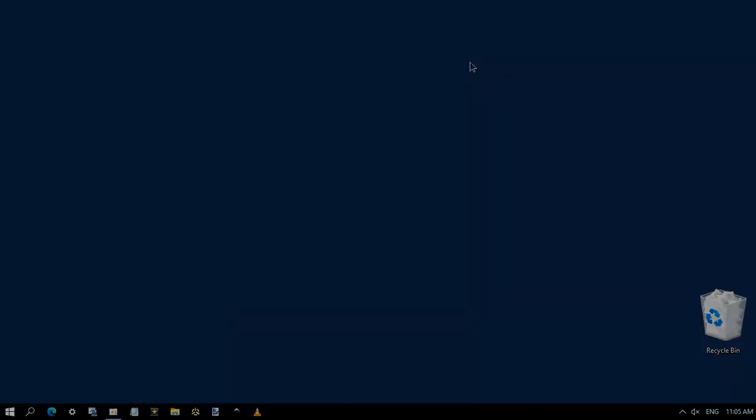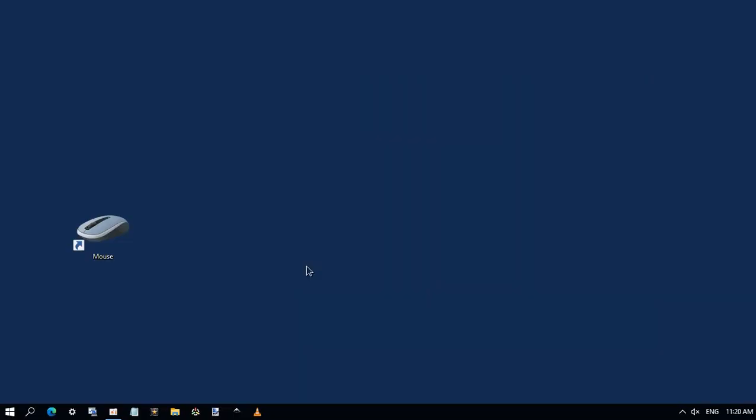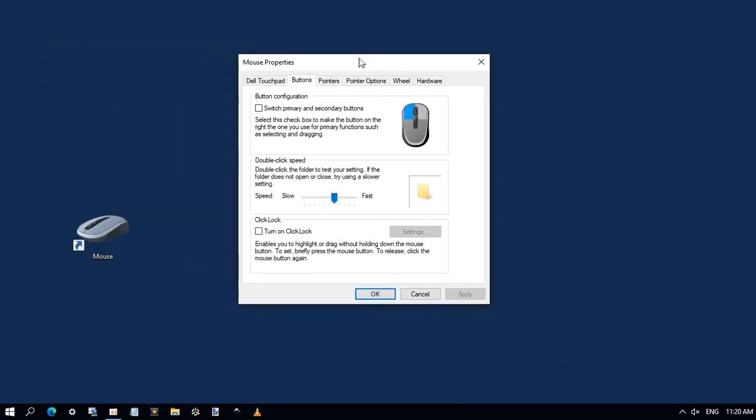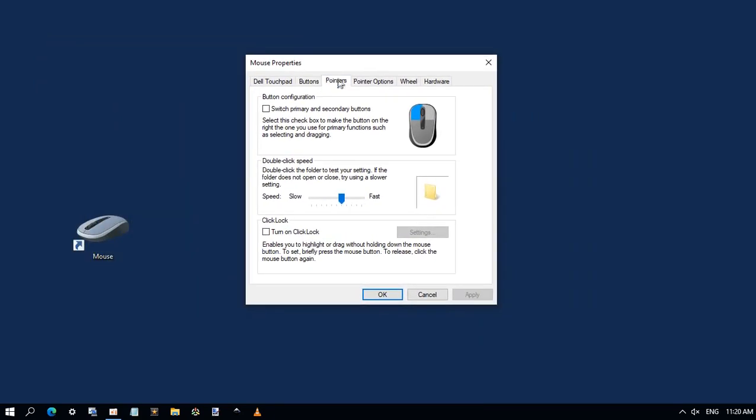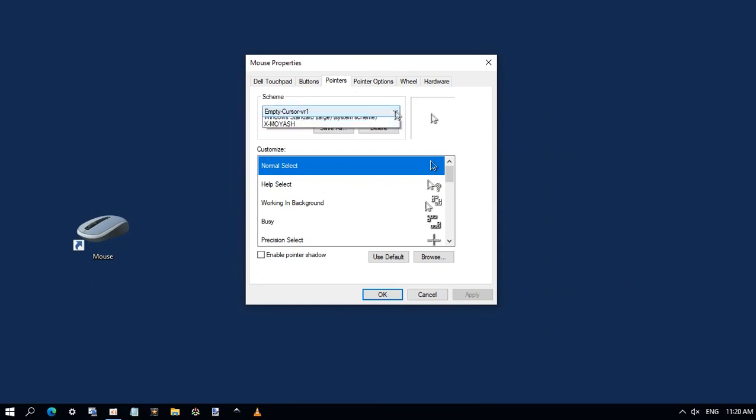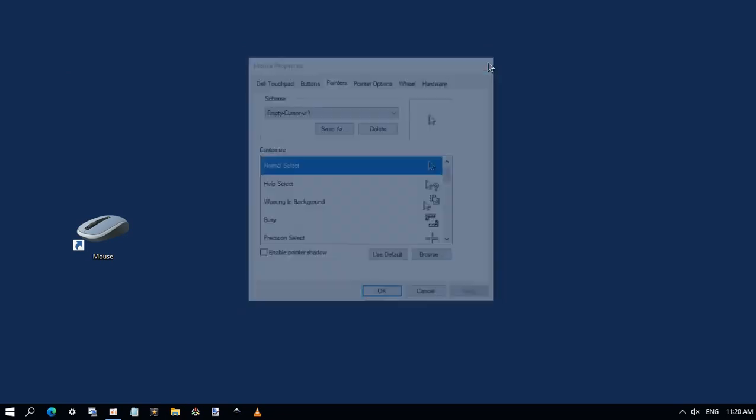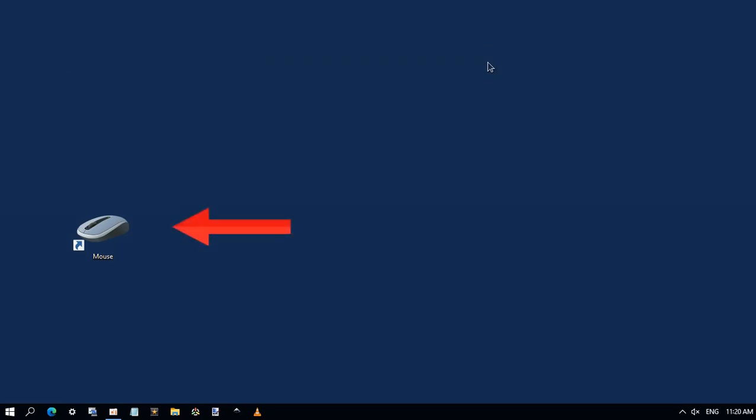One last thing. It will be better to have a shortcut on your desktop to open the Mouse Properties window by a double click, like that. And from here, you can make any changes you want. To create this shortcut, please watch this video. I will put the link in the description.